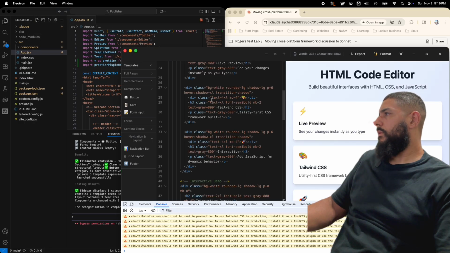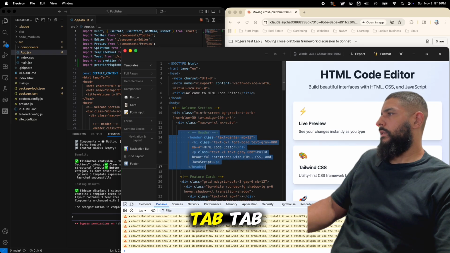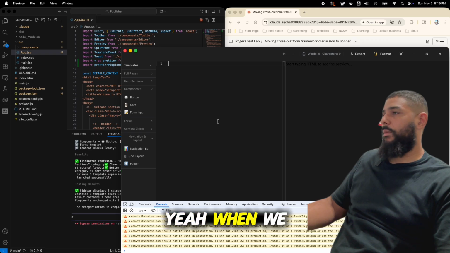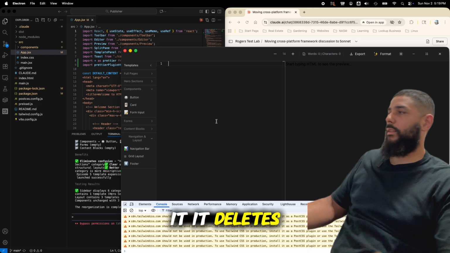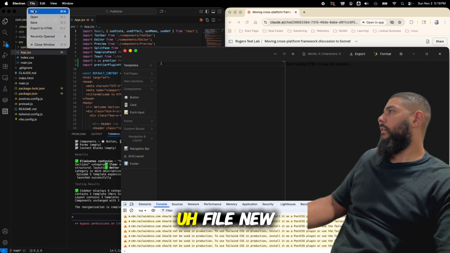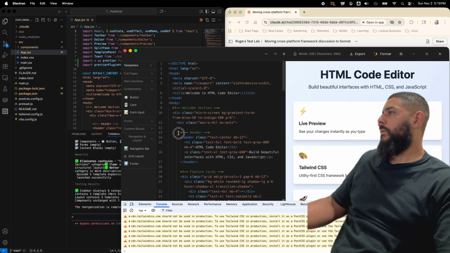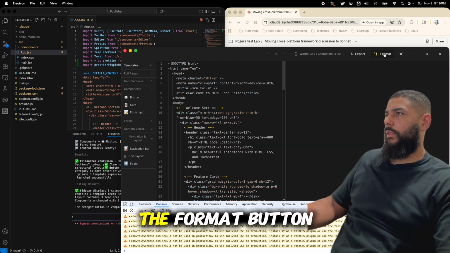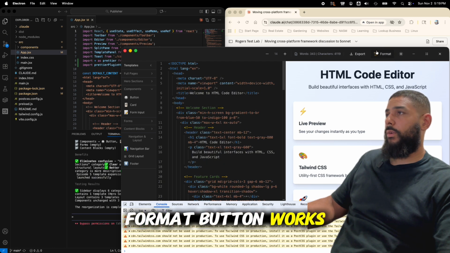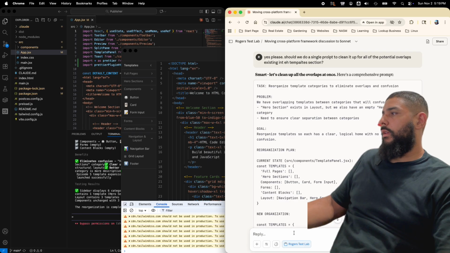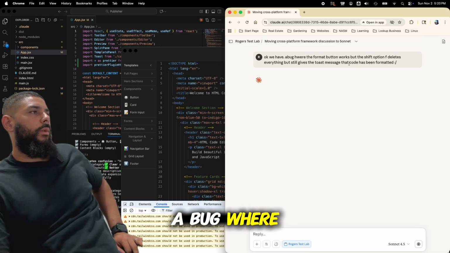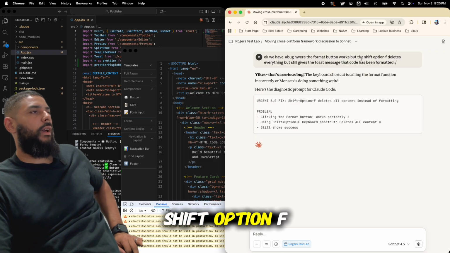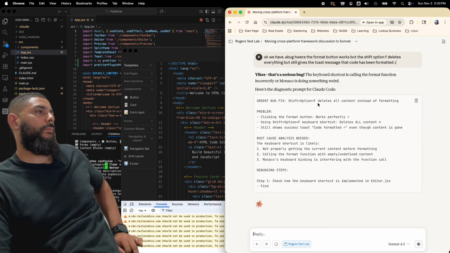File new. Tab, Shift+Option+F. Yeah, whenever we use the shortcut key, it deletes everything. File new. Let's see if it's just because I went forward with the tabs, right? We're gonna try the format button. Format button works. So we have a bug where the format button works, but whenever we use Shift+Option+F, it deletes everything.